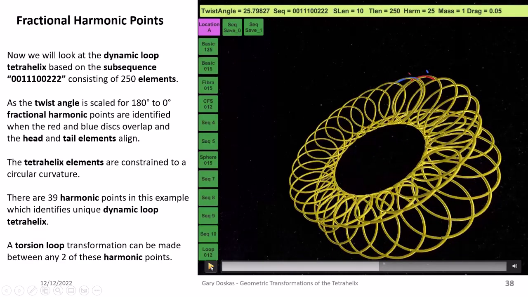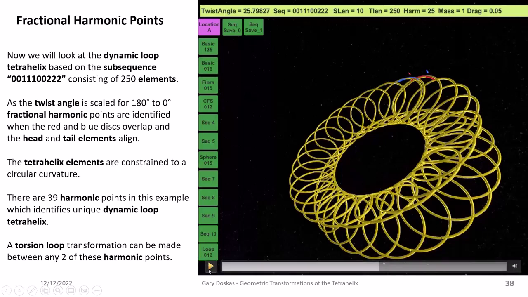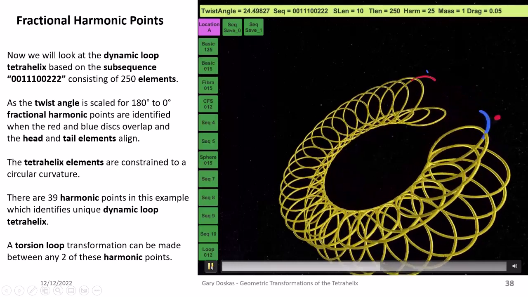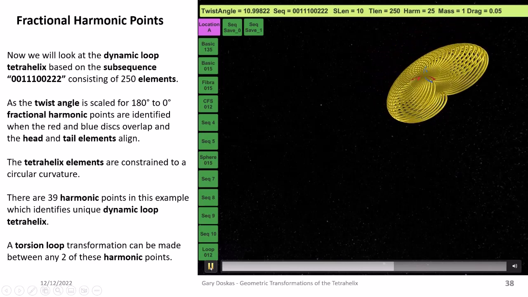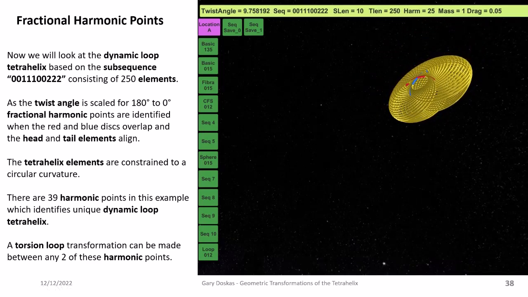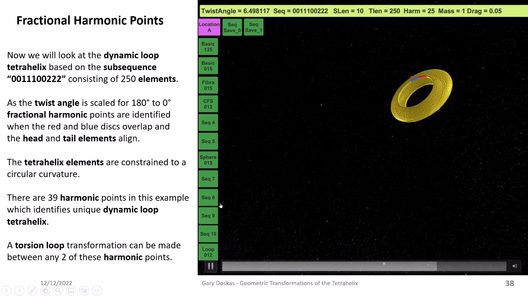Now, in this state, it's a dynamic loop tetrahelix because the head and tail aren't connected, so it's free to move. It's just moving along this contained spherical curvature until you saw it actually break the loop there, which will show up in the plot. Now it's slowly going towards 0, and I now have enough data that I can go and create a plot for this particular subsequence.